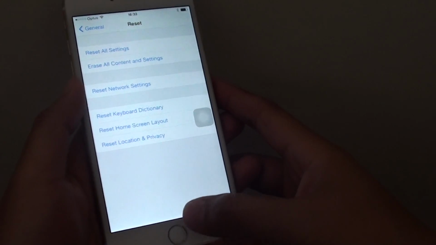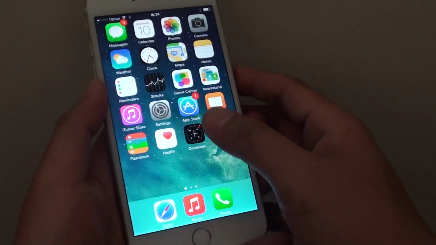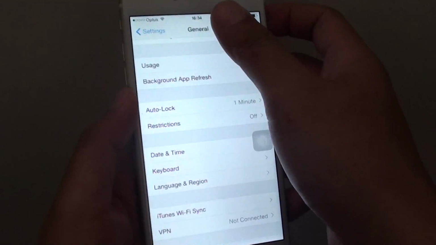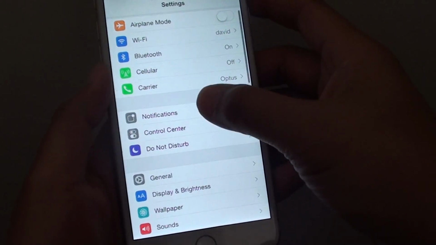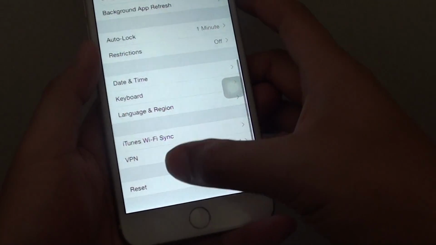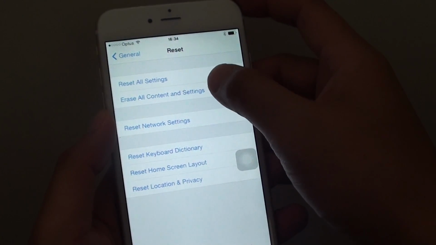If you're ready, press on the home key to go back to the home screen. And then go into settings. In settings, make sure you go into general. So go into general. And here, go all the way down, tap on reset. Then tap on reset all content and settings.